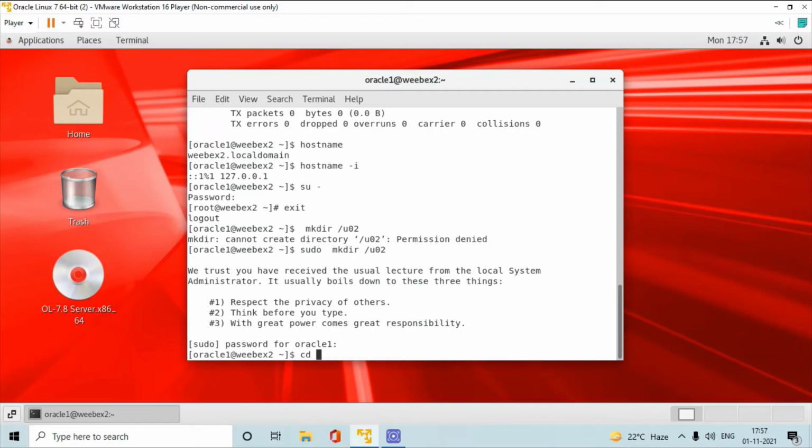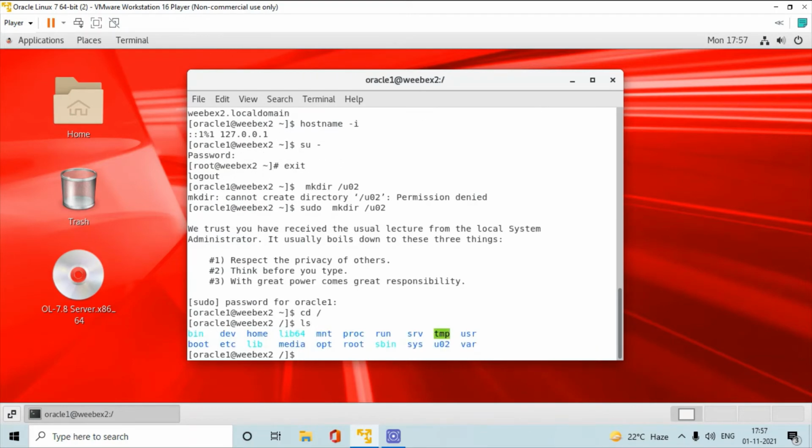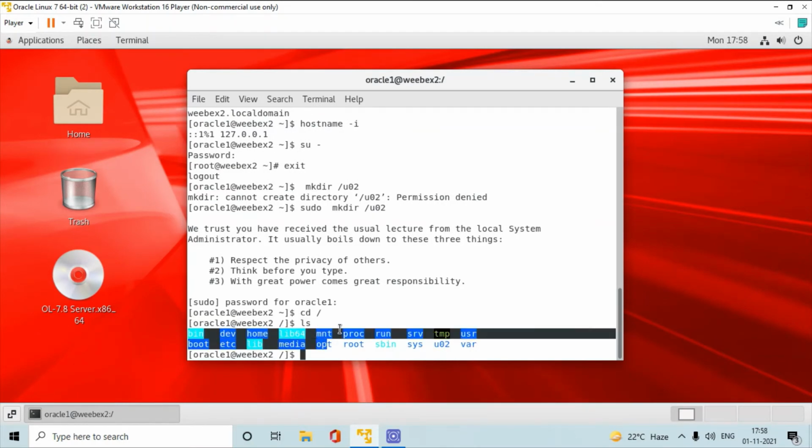See, that will be created. If you want to go to the root section, then simply give cd / and see the contents. You have to enter the ls command. Here we will find u02. Okay, this is the use of the sudo command.